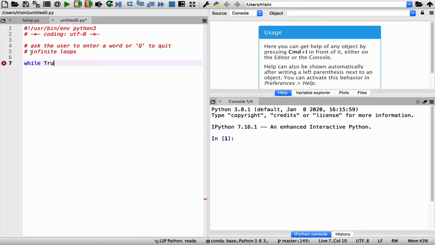Okay, and so you might be asking, why do I put true here? Well, true means, as is logical sense, true. So if I say while true, then this loop will never end, right? So while true, do something, right? So do something. And because this true never goes to false, then we'll always stay inside the loop.